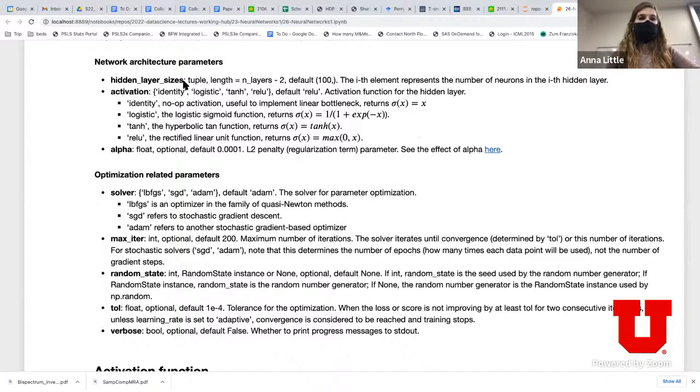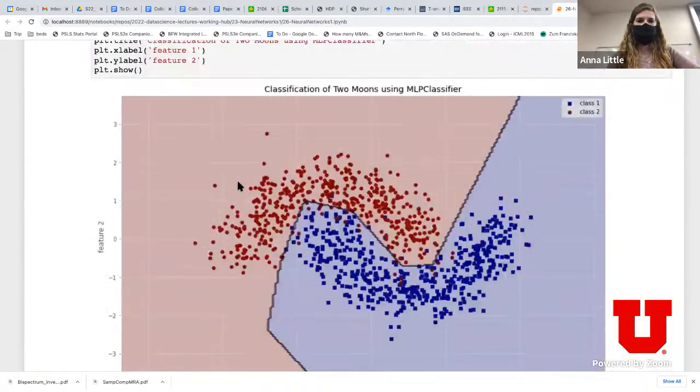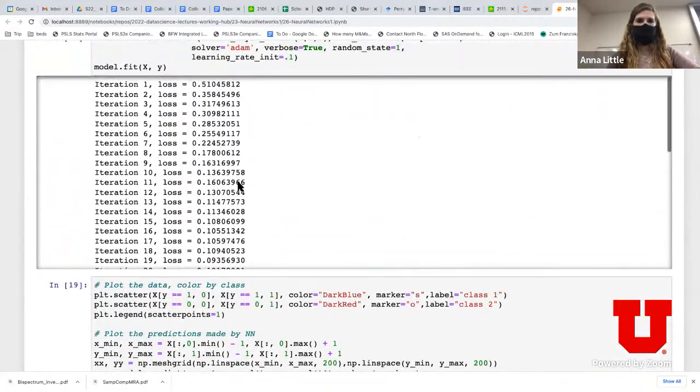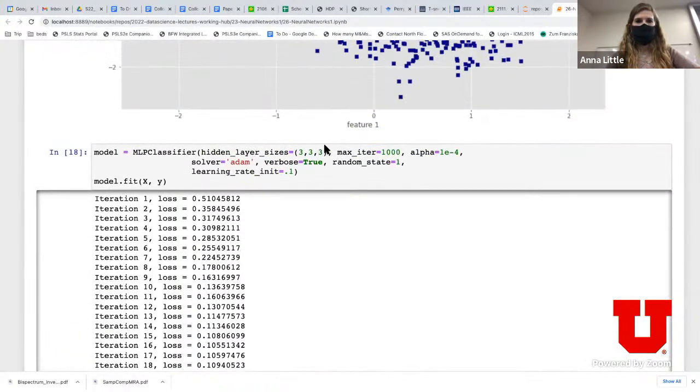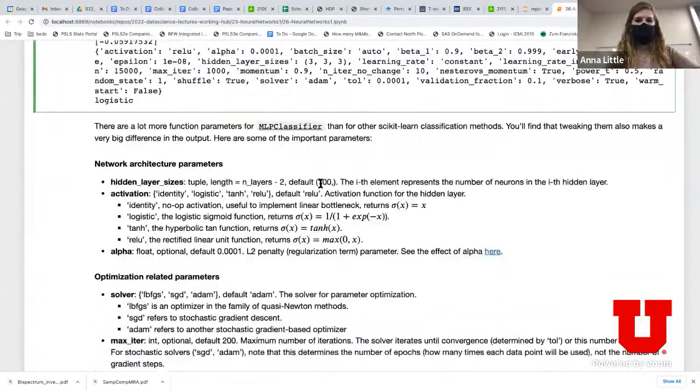You have your hidden layer sizes, right? So that's very important. So when we did this example, what did we say? We said hidden layer sizes, 3, 3, 3. That's what we said. But we could say whatever. We can play with that.